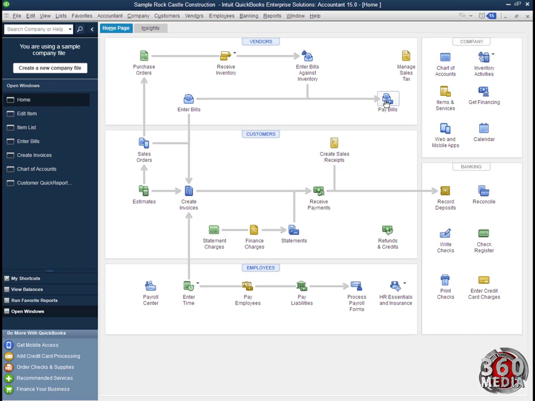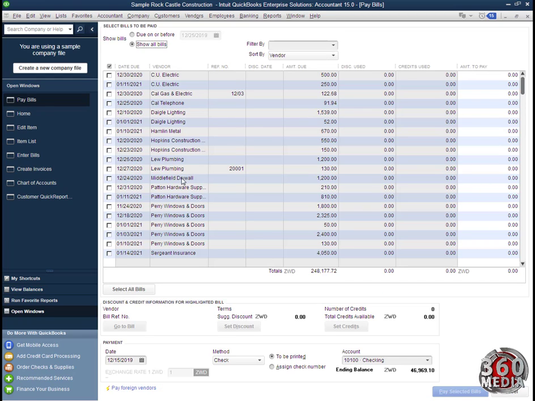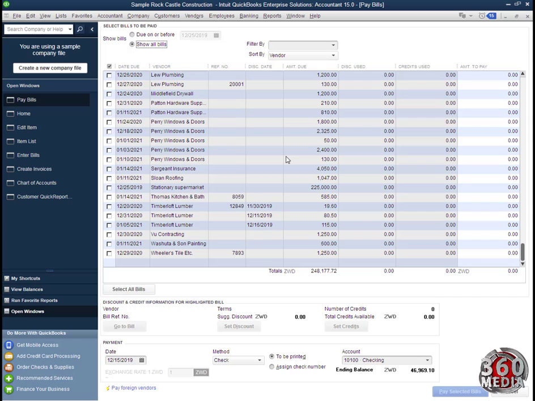To pay the bill, we come to pay bills. Okay, this lists all the bills that are due to be paid. And the bill that we have to pay is from Stationery Supermarket. So we come here, look for it, it's here. We tick against the bill, Stationery Supermarket. You can clear all selections here, or we can go to the bill here and check the bill and change it. Here we select the date of the payment of that bill.